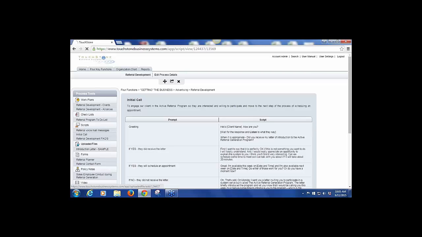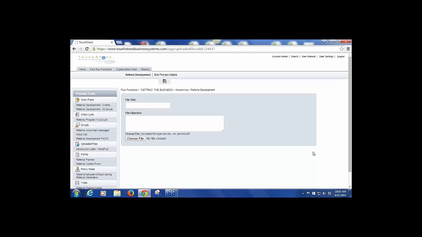Next tool down is called Uploaded Files, and this tool allows you to take documents, anything that's Word, Excel, PowerPoint, or PDF, and upload it to the process. So if there's a manual or a PowerPoint presentation, an Excel spreadsheet, anything like that that's in one of these file formats that is needed in the process, then you can upload it directly to the process.